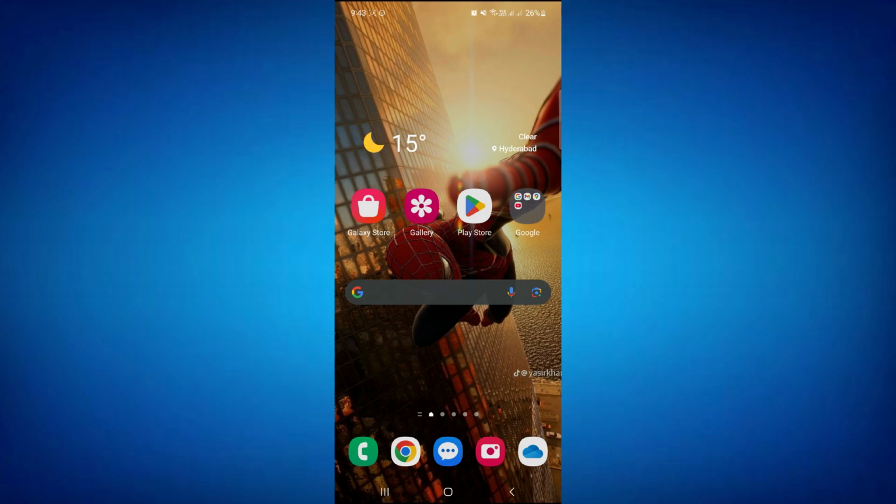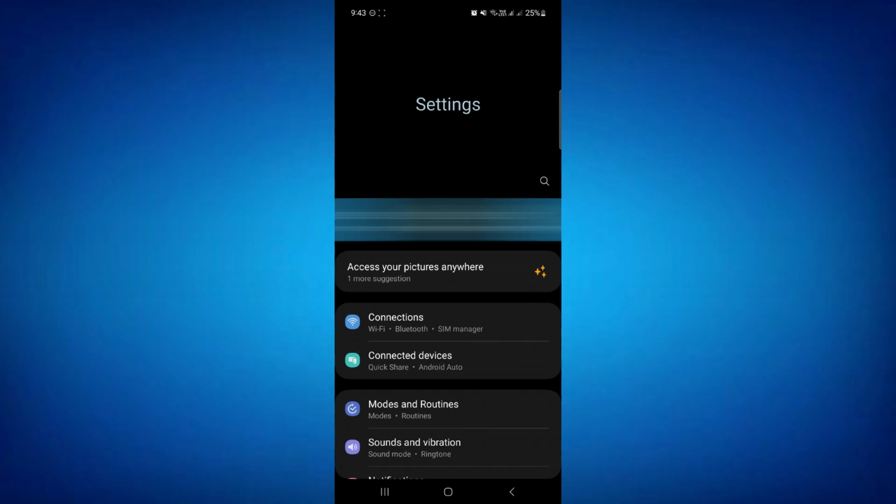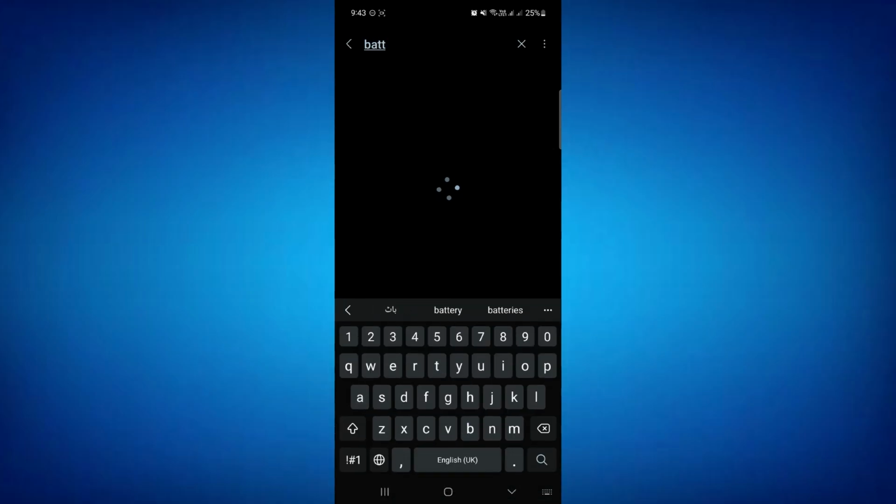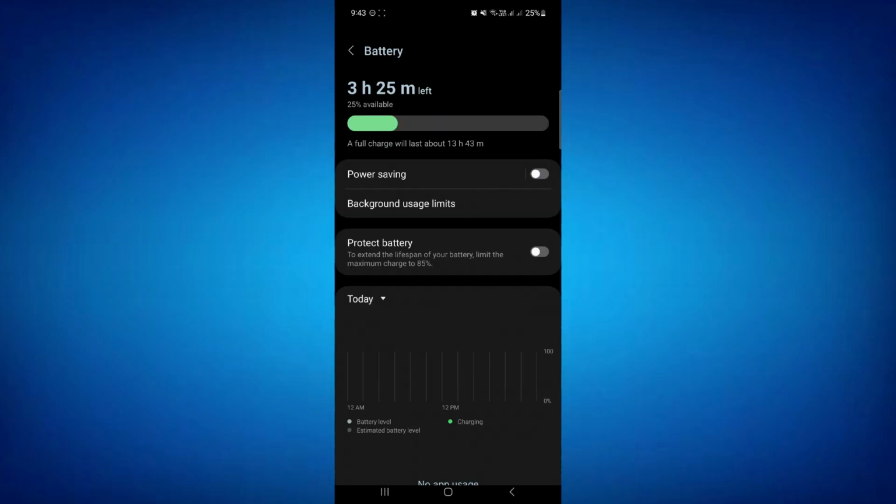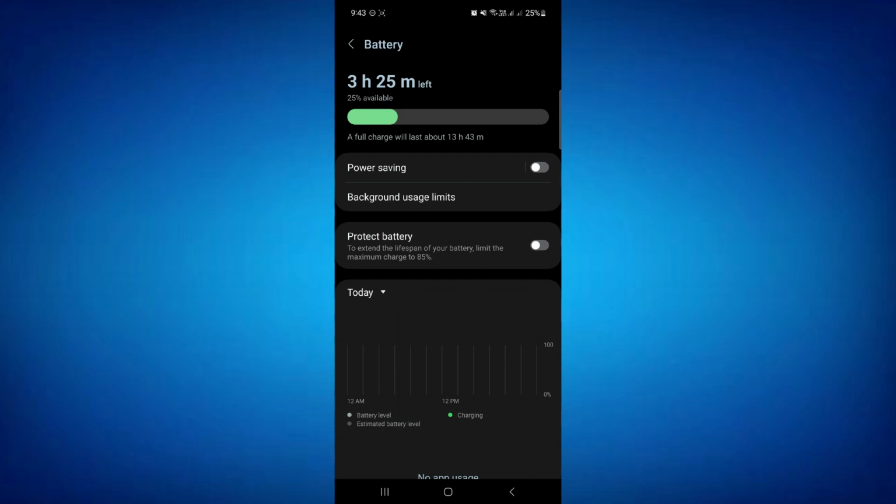Now, the last thing I would recommend doing is making sure that you have battery settings set so it doesn't reduce the quality and lag. So let's head into your settings. And from here, search for battery and go into battery settings. You'll be able to see battery percentage here though.